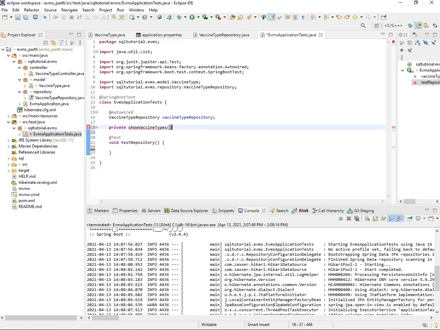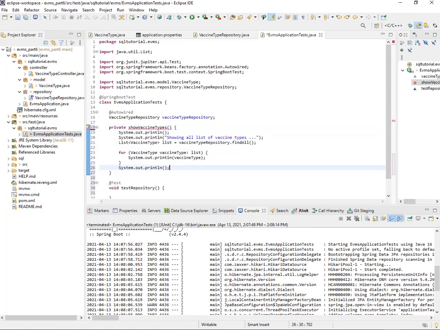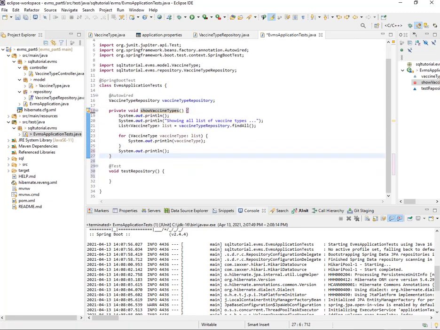Okay, so here I'm just going to put that code in there, and we're just going to reuse this. So let's put a void in here. Anytime we wanted to just show the data to see what's in there, we can just call this method. All right. So the first thing we're going to do is, of course, from this test repository, show all the vaccine types. Good.